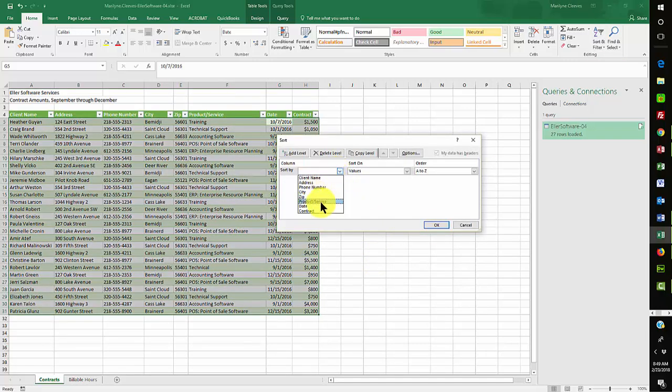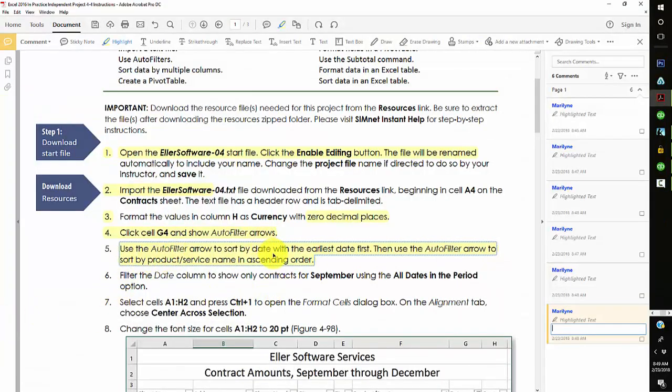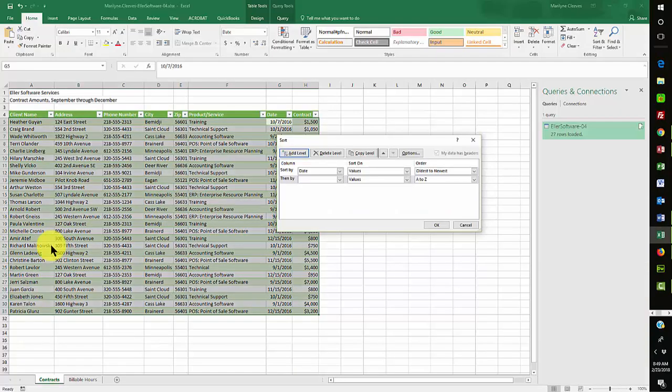So if I come here and do a custom sort, I want to go by date, in, I think it's oldest to newest is what it's supposed to be, and then I'm going to add a level. This said, let's go back, sort earliest date first. That would be the oldest date, wouldn't it be? And then use the auto filter arrow to sort by product, service in ascending order. So let's come back again. And product, service in ascending would be A to Z. There you go.